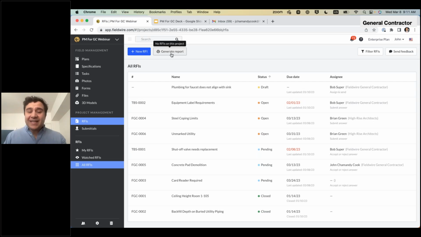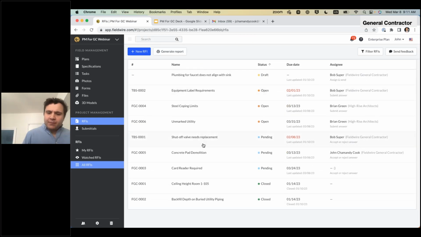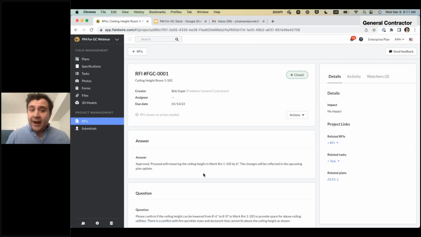Now, if you still do need that kind of, hey, snapshot view of this log in that Excel format for an OAC meeting or as a deliverable to the client, you can always generate that report directly from here. Now, again, before we jump into flow, let's look at what a closed out RFI actually looks like. And I'll give you all a little lay of the land of this window.